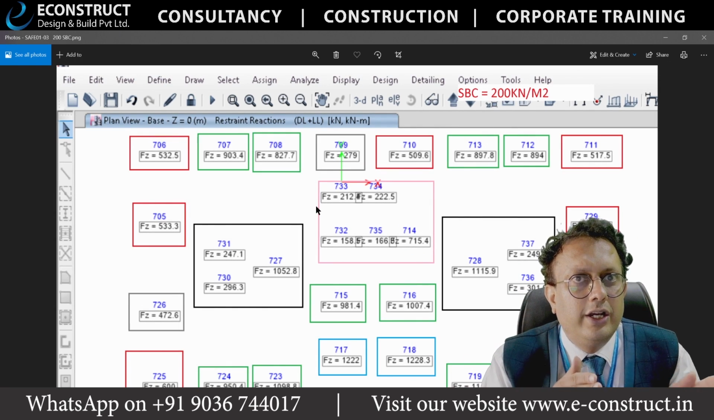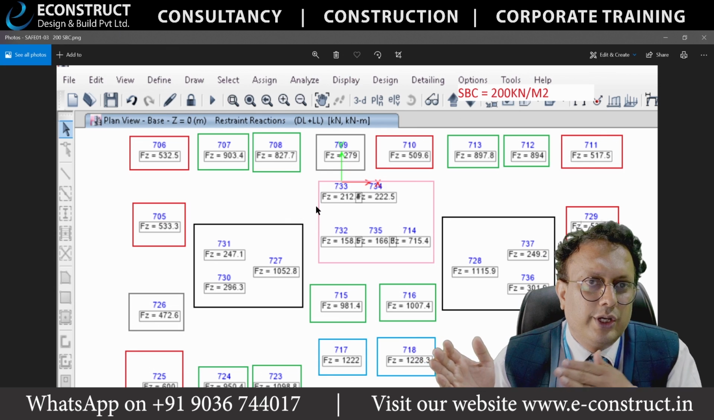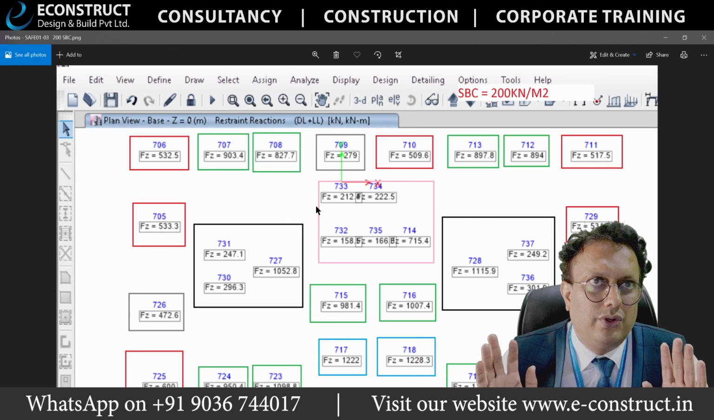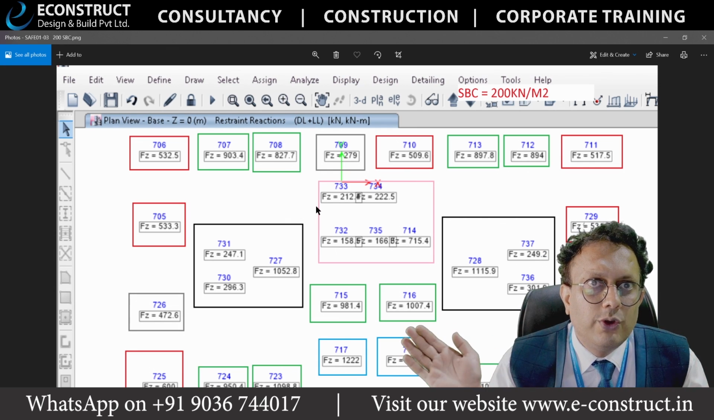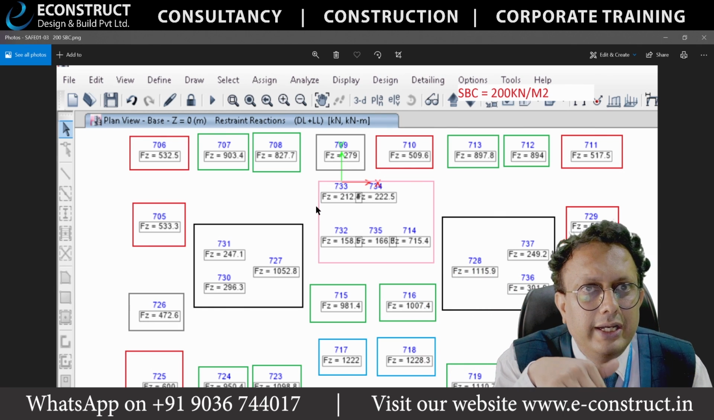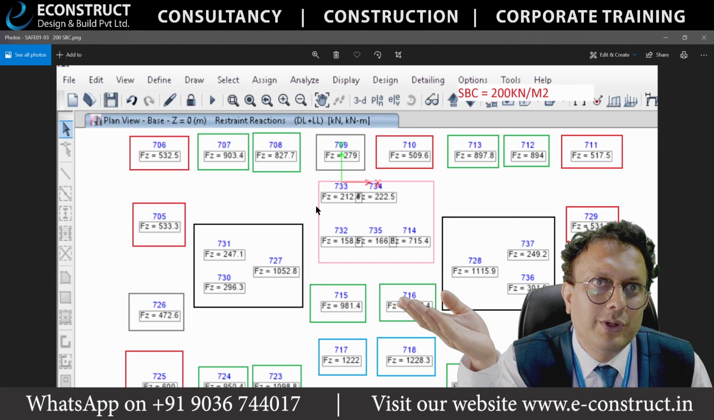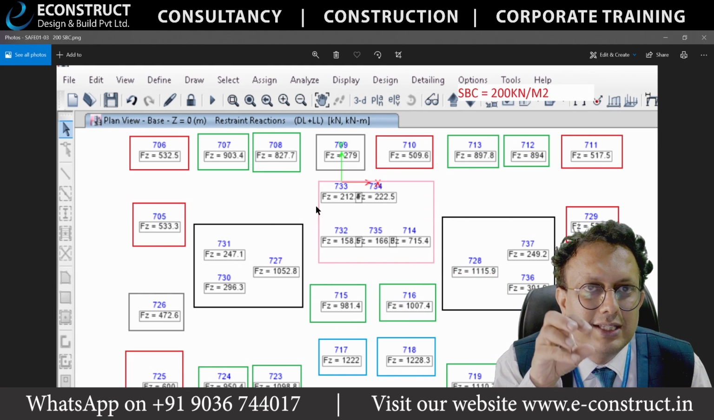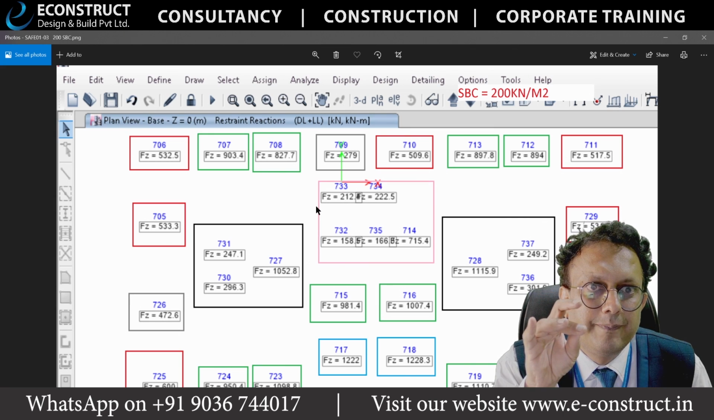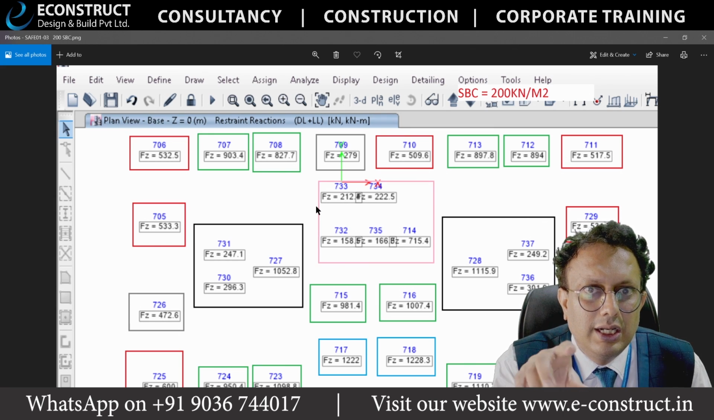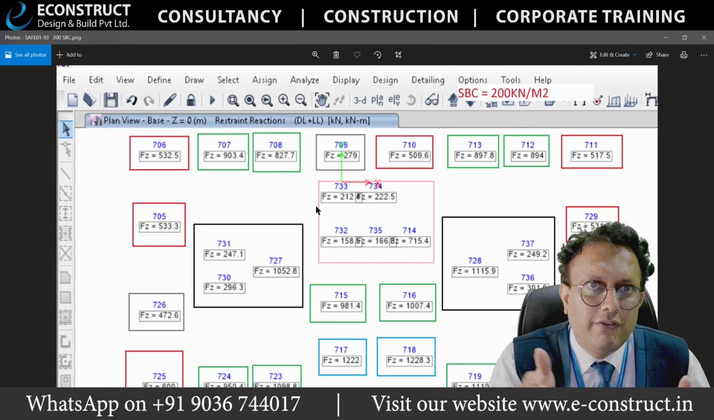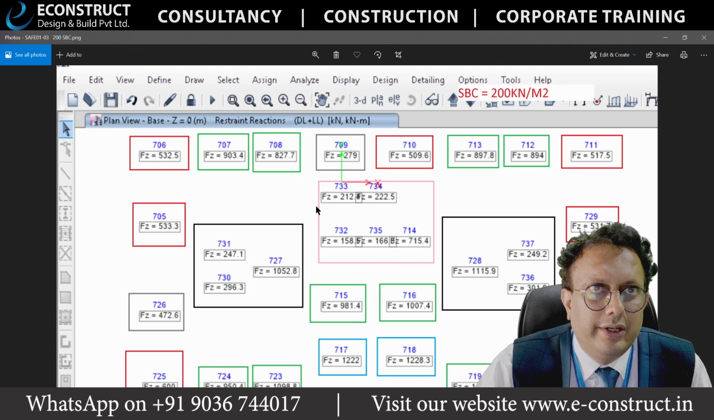In 100, 200 and 300, will the grouping change? No. Why? Because you will be importing the file from ETABS to SAFE. So the load is there in ETABS only. In SAFE you are just modeling it, either as an isolated footing, combined footing or raft footing. So you will be doing only the segregation of different types of foundation systems. Understood?